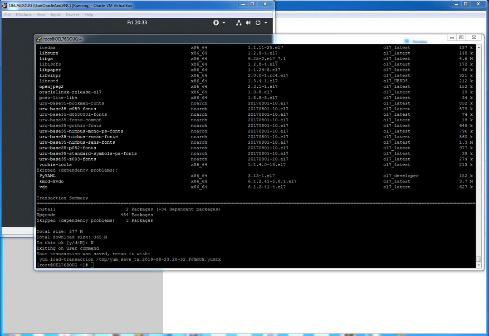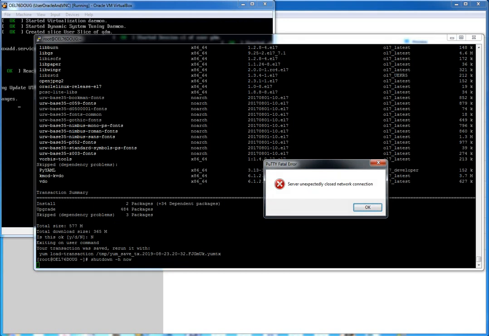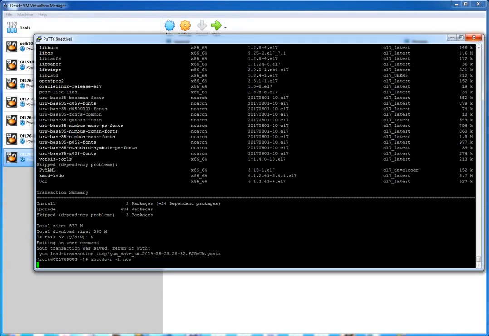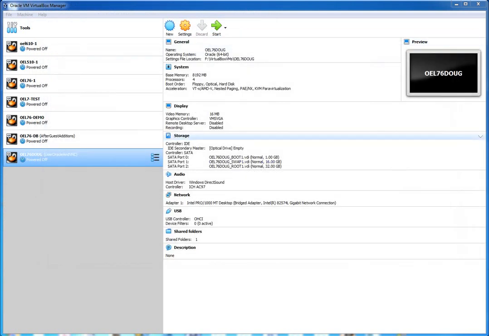So the first thing I'm going to do is shut it down and add some storage for the ASM home. So let's go ahead and do that. Oop, that's the wrong paste. So shutdown -H now. And we'll close our session there. Okay, so we're powered off successfully.